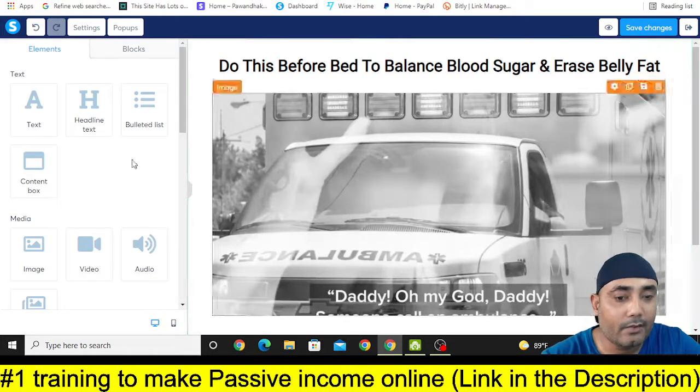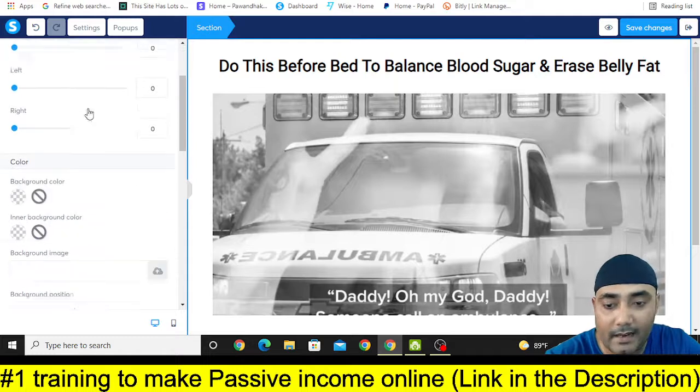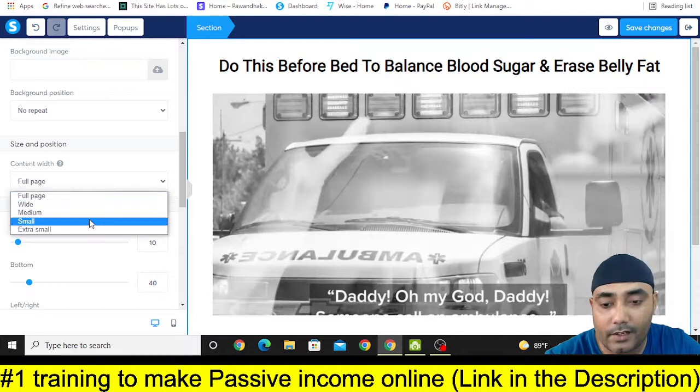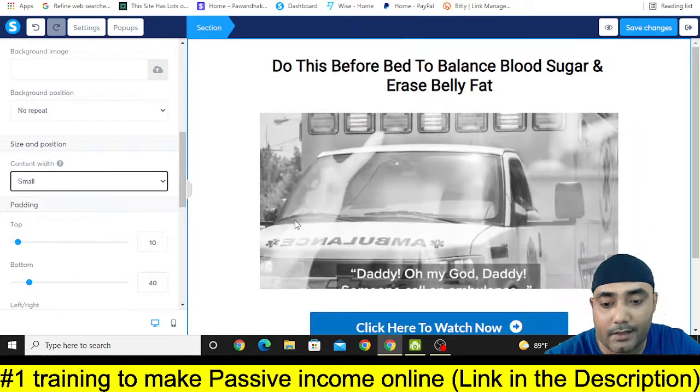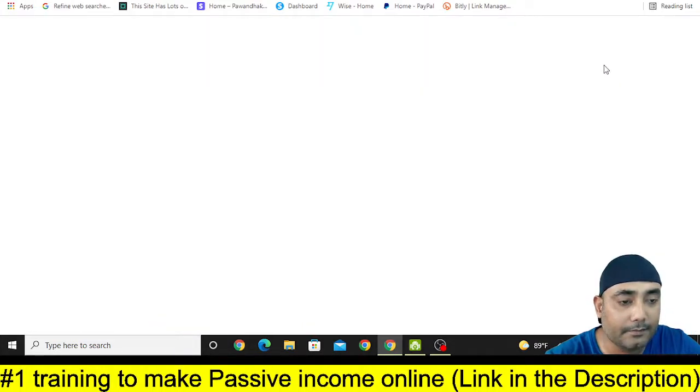So another important thing that you need to do is click on this green and scroll below, and content width is full width. Okay, it will show in full page, but what we need is small. Yeah, let's click on save and let's preview it once.